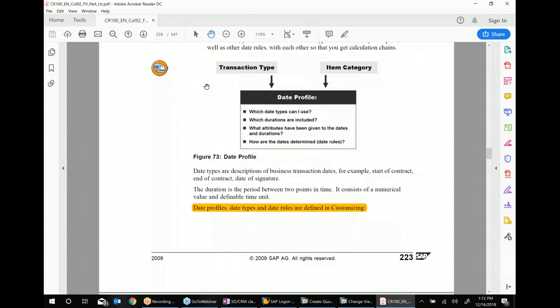So you can have your transaction type linked to a date profile. You can have item category linked to a date profile. You can have a date at the header level. You can have a date at the line item level. So we can have date profile linked to item category, to both of them. That you can do in a standardized system.